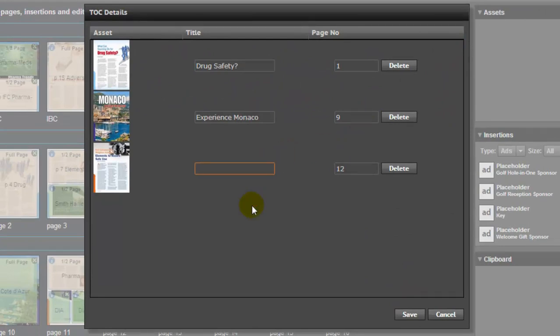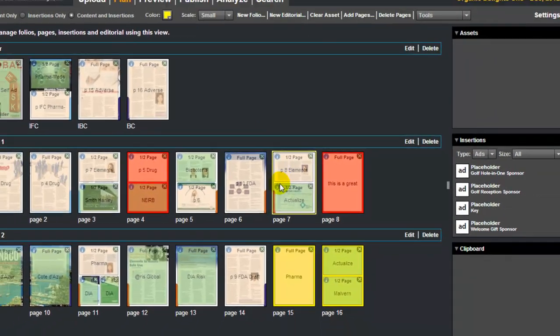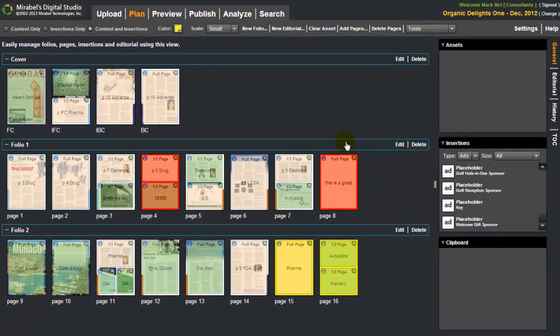Now what you want to do is give this a title. So we'll call this Elements, and this is what's actually going to pop up in your digital edition whenever you look at your table of contents in your digital edition. Elements to Assure Safe Use. And then once you have that here, we'll simply press save, and your table of contents item has been created or updated successfully. And you can continue to build your table of contents throughout your entire magazine, your digital edition.